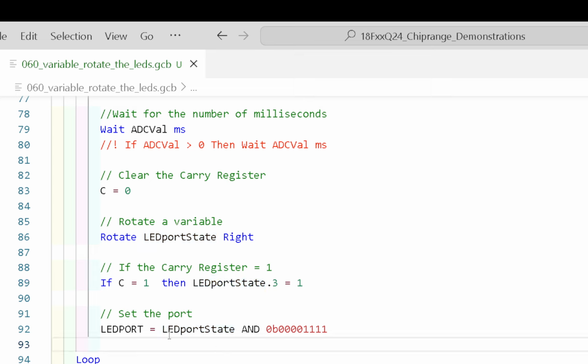And how do I set the port? This is my target port, port B in this case. Take this fancy variable we've been working with and mask it. Create a mask. Only handle the 4 lower bits, these 4 bits, and that's where our LEDs are. So it's creating a mask of decimal 15, which is binary 1111. LED port and a mask of 1111, which means strip off, just ignore everything else, and then set that into port B. Loop back and do it again.